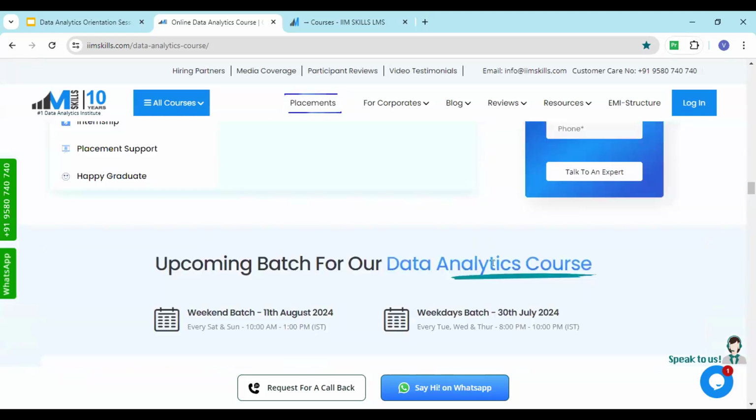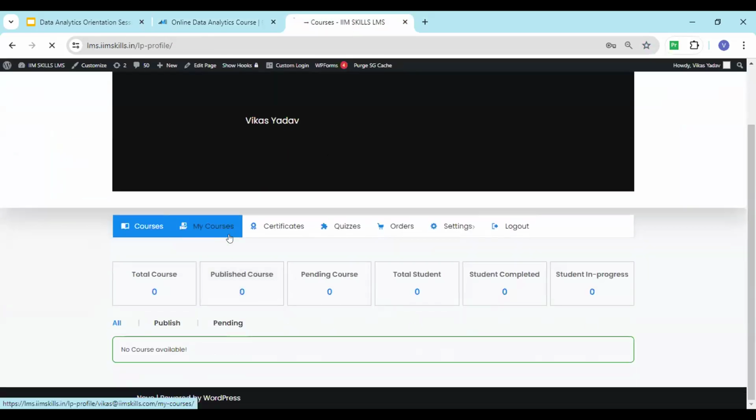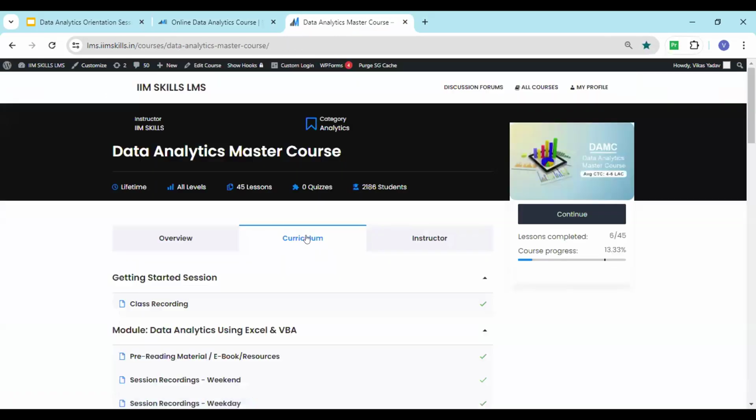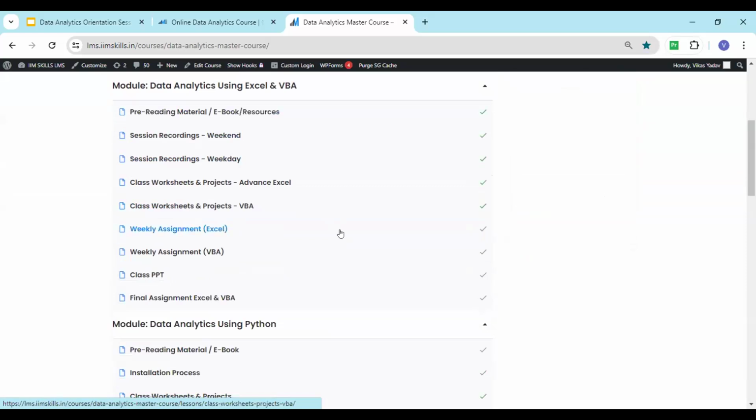All right. Now, before we discuss the upcoming batches and how you can join the course, I would like you to have a look at your student portal, because this is how it will look. This is the LMS, and I have the Data Analytics Master course here. And this is how we have bifurcated everything for you.